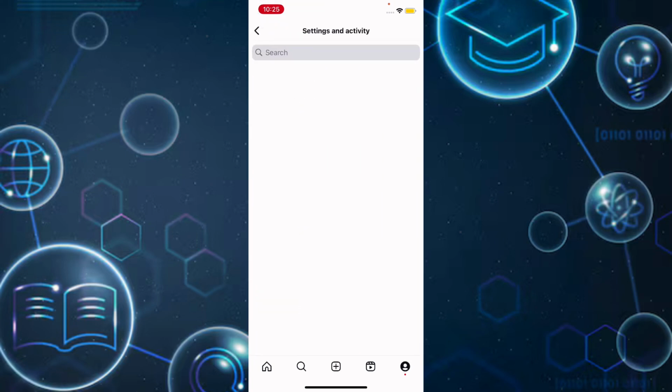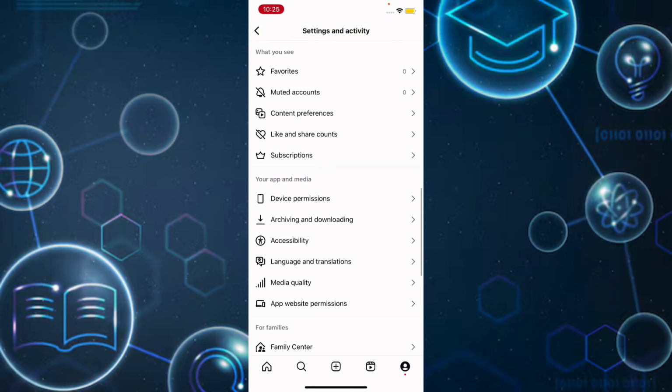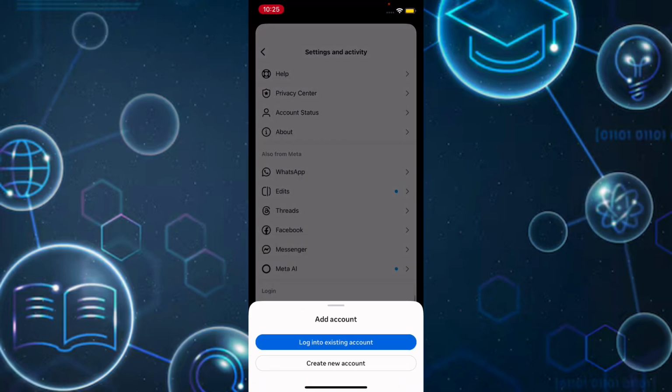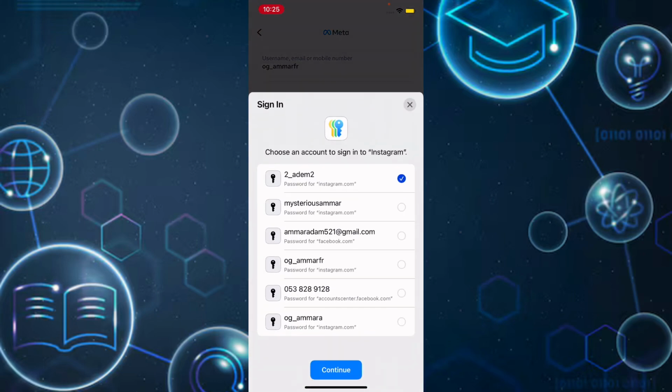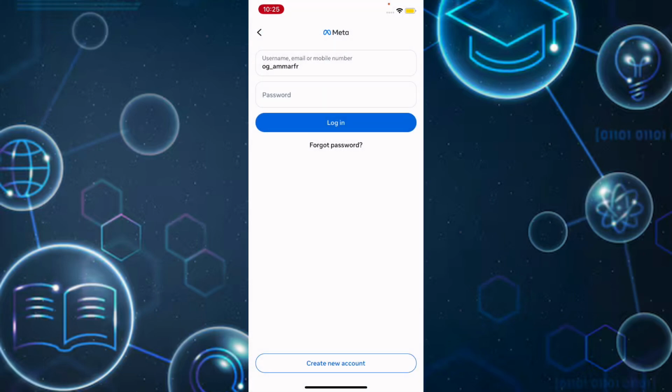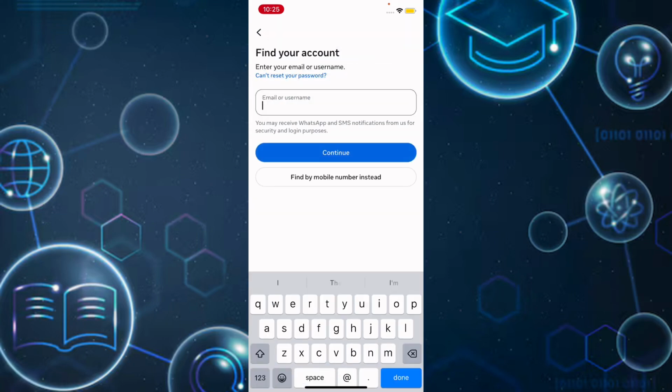I'm gonna click the three bars right here as if I'm going to log in using a different account, right? So I'm gonna go ahead right here, scroll a little bit down. I'm gonna hit add account, log into existing account. Then I'm gonna use another profile, and right here in that interface, you're gonna enter the username, email, or phone number, and then hit forgot password.